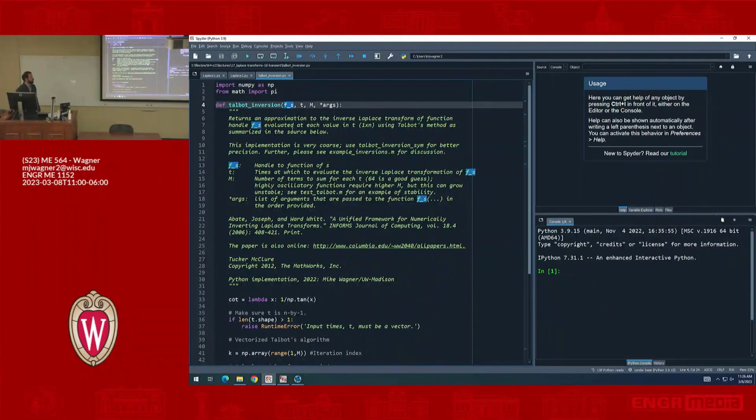Talbot inversion is something that doesn't come with Python or MATLAB if you're using that. It's a separate function that was developed by somebody at Columbia or somewhere. I have this script in the lecture folder, and if you're using it, you just download the script, put it in the same folder as whatever other file you're calling, and then you can just import it. So the function itself is taking in a number of terms. That 64 is the number of terms to sum for each T. 64 is recommended, so we just use the default.